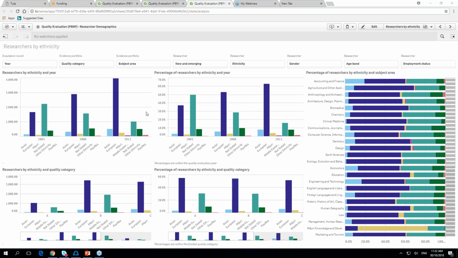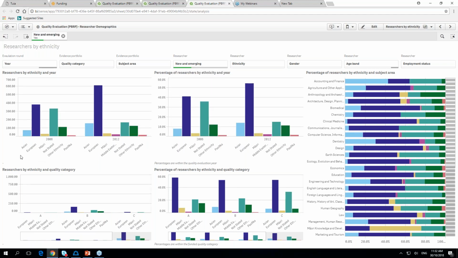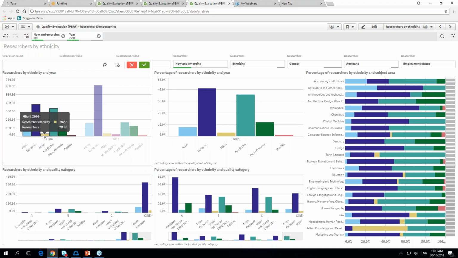Sure. So from here, if you wanted to look at the same view, but you actually wanted to see just new and emerging researchers and how Māori compare across different ethnicities, you would select yes to the new and emerging. And so this would show you the distribution of new and emerging researchers by their ethnicity. So you can then contextualize the one we were just looking at, which is that Māori new and emerging in 2012 actually make up a small number. So there's only 28.